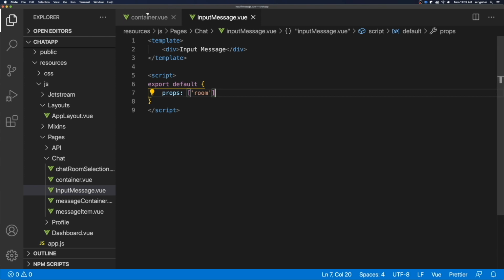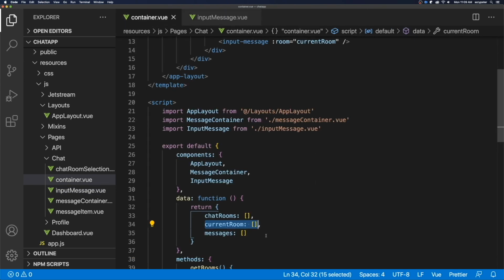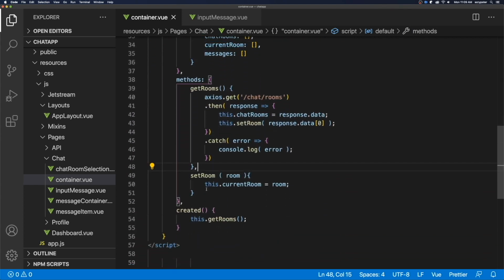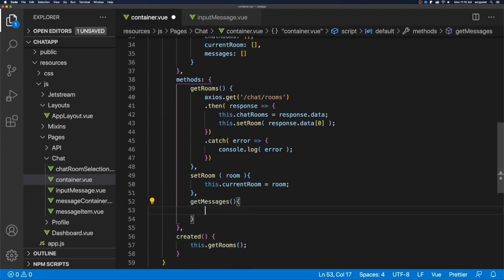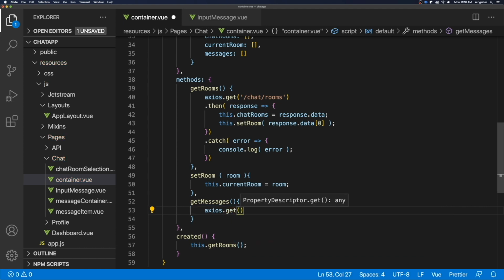The next thing we want to do is when we change a room or when we receive our current room, we want to get all the messages for that room. So let's add another method down here. We'll do it right after setRoom, and we'll just do getMessages. We're going to use Axios again, and it's going to be a get request. And this time we're going to hit a different route.